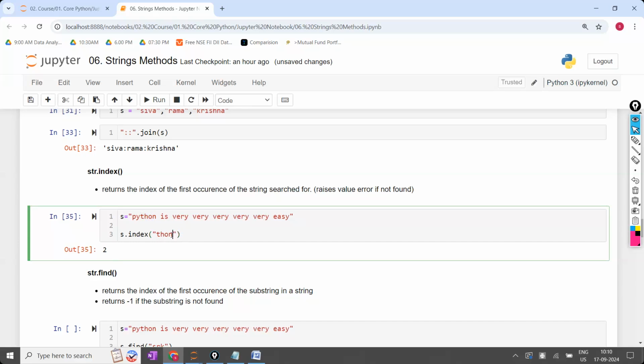Now, next one is "is vary". Is "is vary" available? The answer is no, it is not available. Sir, available? No, sir, "is vary". That is "space vary" that is available. "Is vary" is not available.